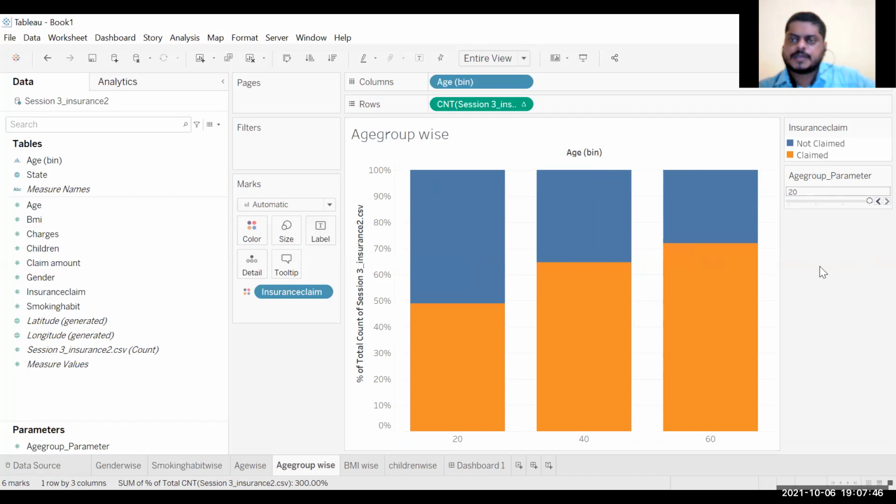Is anyone able to create this parameter and link it to the bin, or do you want me to do it again?